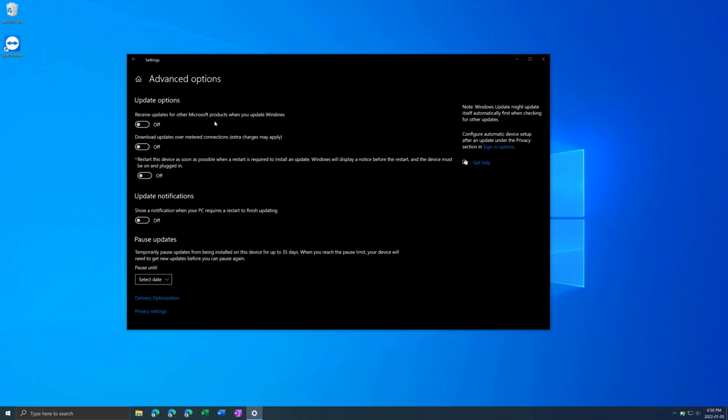And there are several things here. You can have update notifications, show a notification when your PC requires a restart, like that. And you can also pause updates. On the previous page, you could do it for 7 days, but here you can select a specific date to stop updates from happening until that date. For example, February 9th.